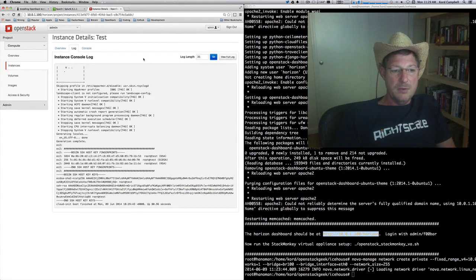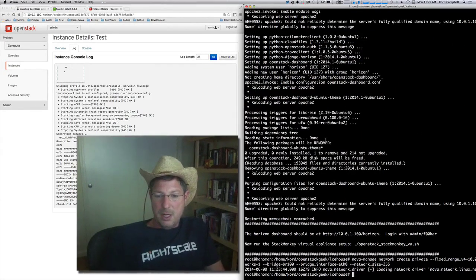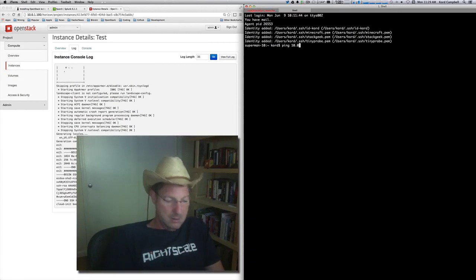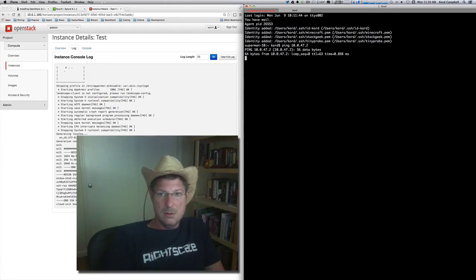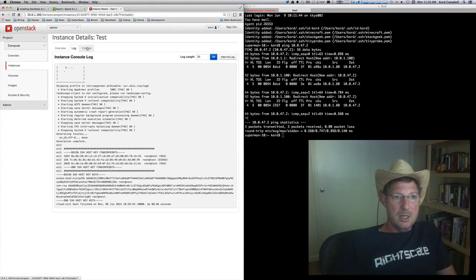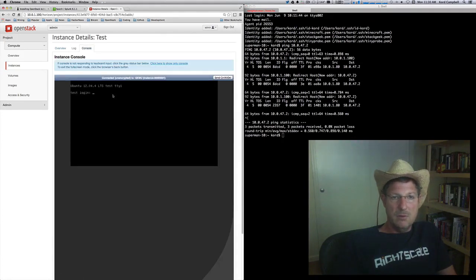Alright, now the instance is done booting. We can pop over and open a new tab and hopefully ping that instance. And there you go, we're pinging it. If we click on the console, we can see the login. So if I had SSH keys that I had injected into this instance, I would be able to remotely log into it.